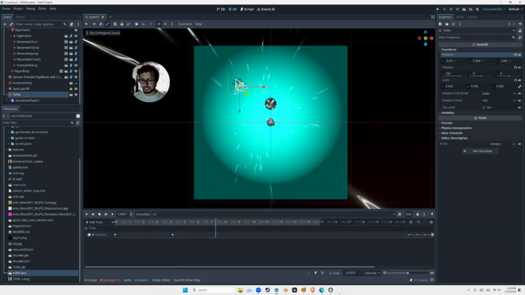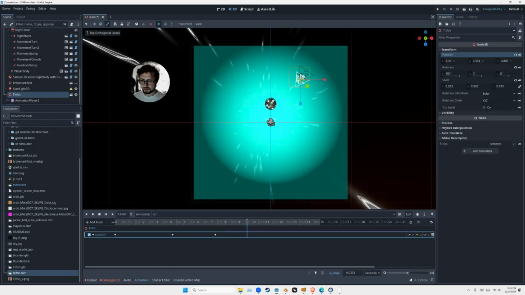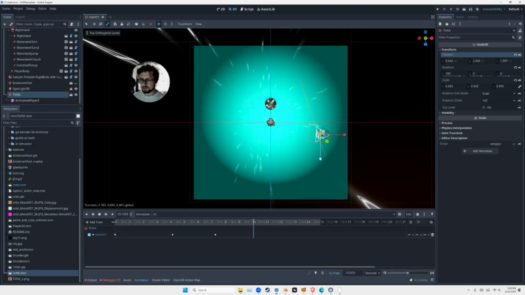Now we'll go forward in time. Move our mesh here. Set a keyframe. Move our mesh here.